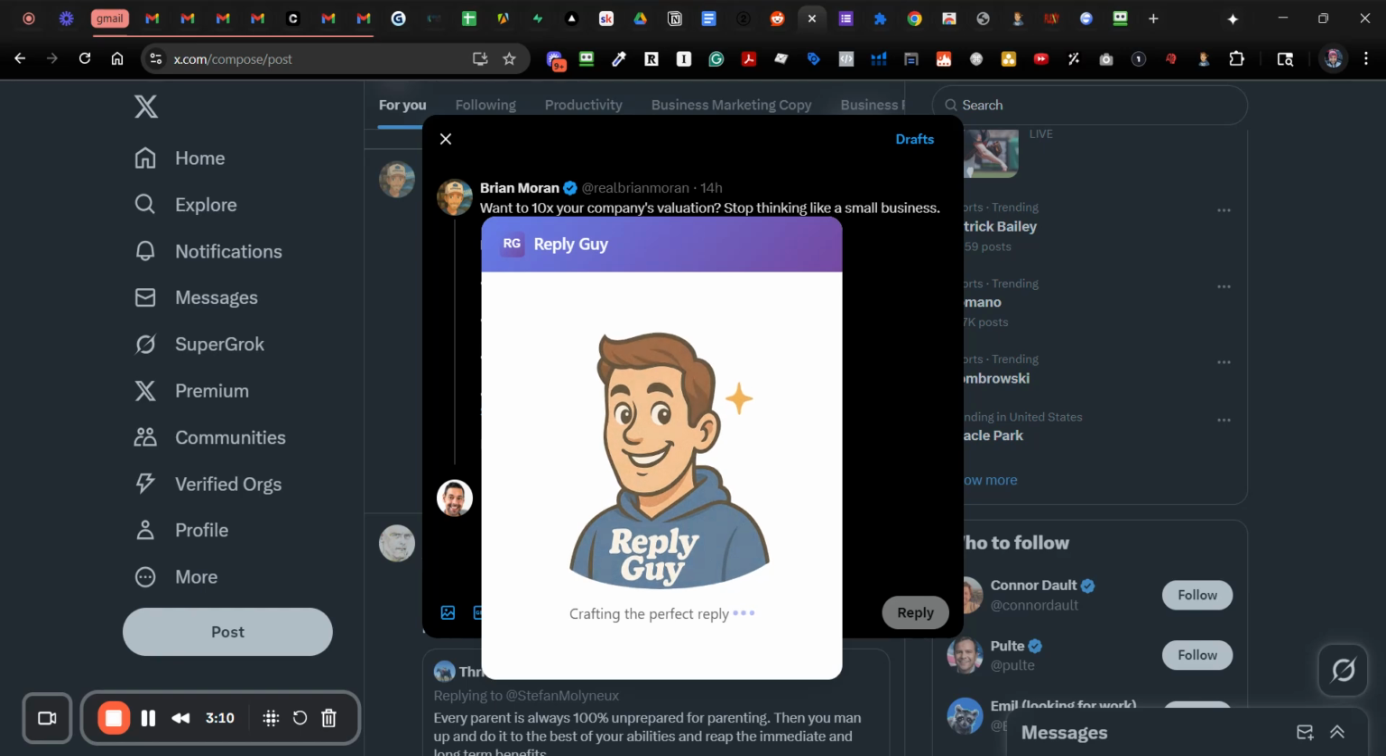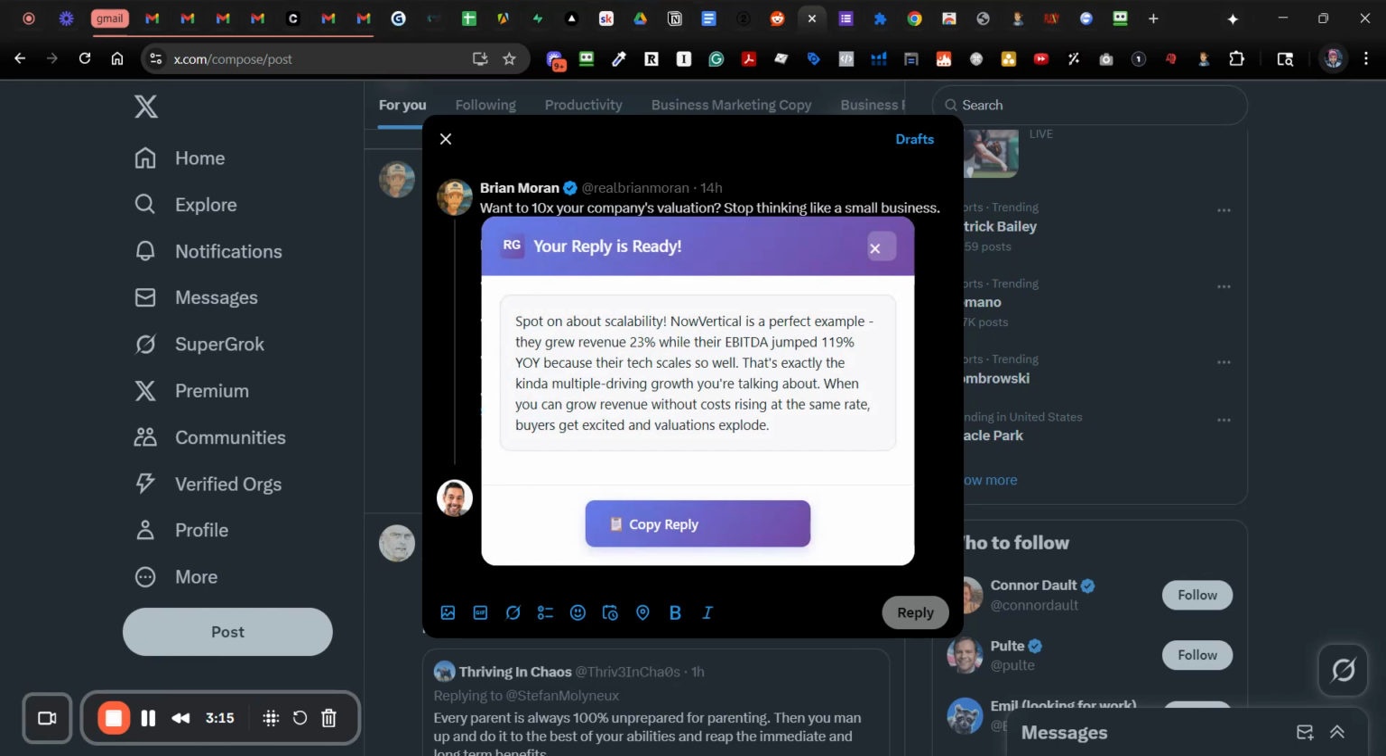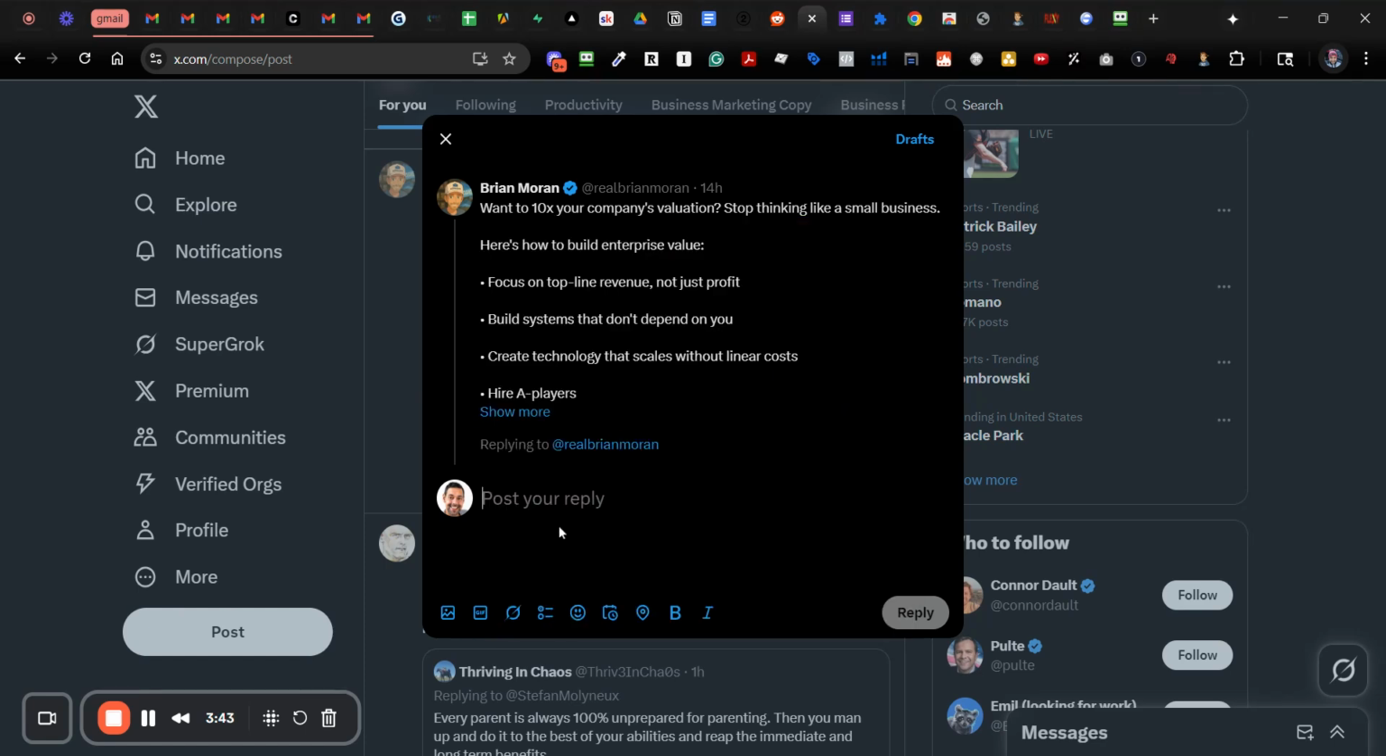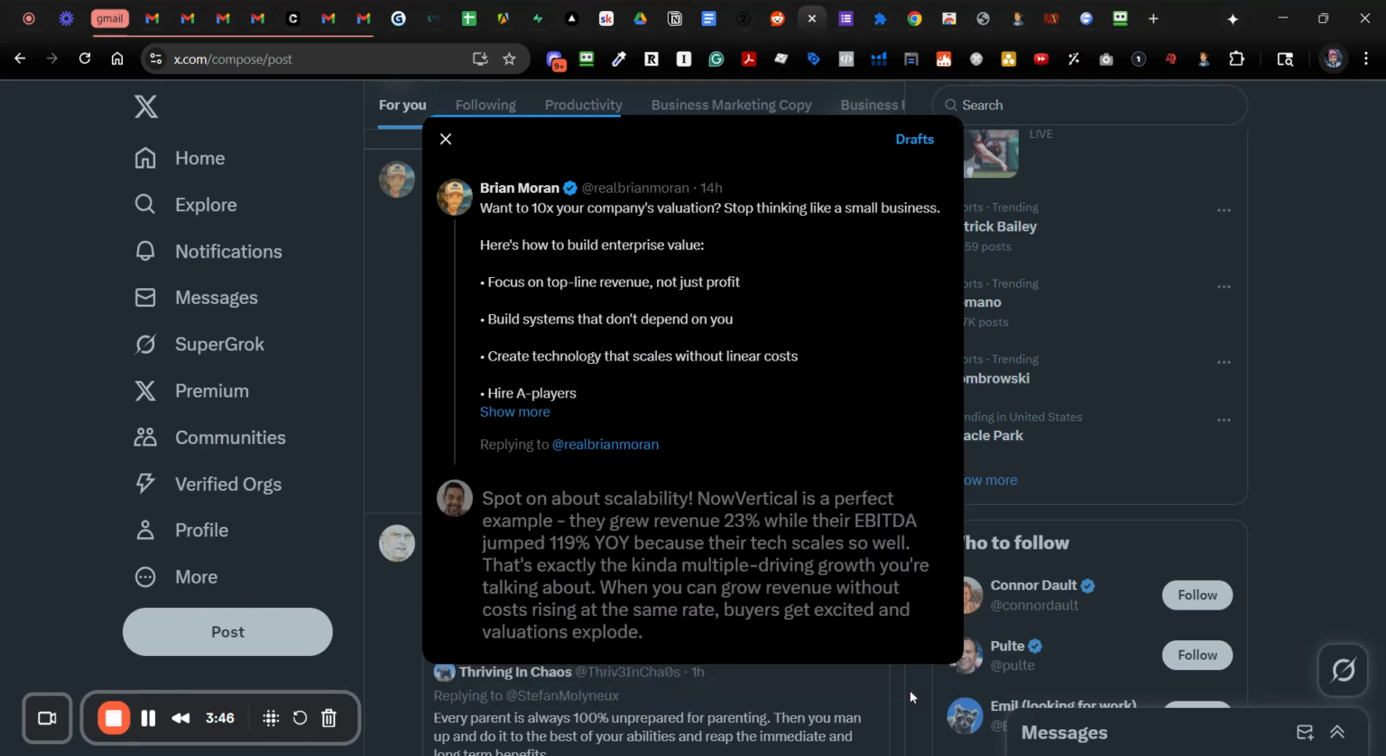And again, it takes a little bit of time because it's actually going through and doing a lot of really cool stuff. Okay, so you can see it's not that long, but you can see here: spot on about scalability. Now Vertical is a perfect example. They grew revenue 23% while their EBITDA jumped 119% year over year because their tech scales so well. That's exactly the multiple driving growth you're talking about when you can grow revenue without cost, blah, blah, blah. So you can see it's pretty cool. We'll copy that reply and it copies it. This box will not disappear and you can just paste it in and go.